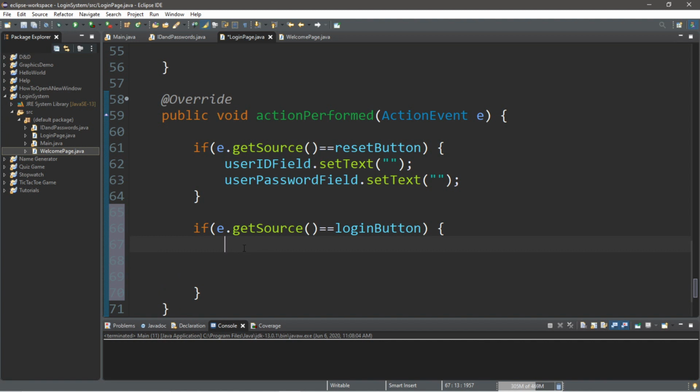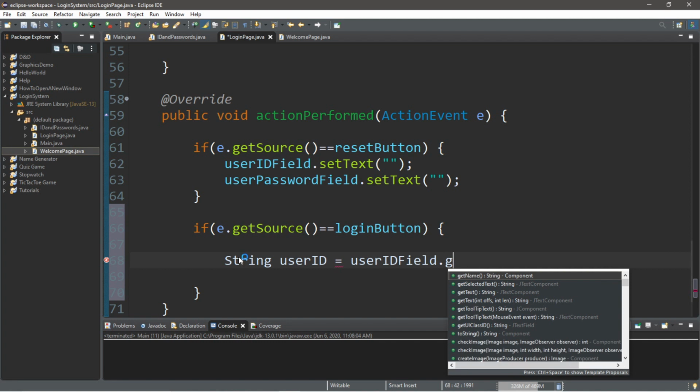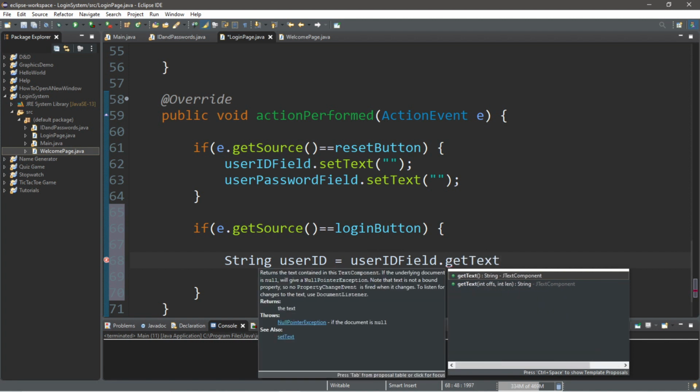So the first thing that we're going to do is create a string variable, and we'll call this string user ID equals user ID field dot, and then we're going to get text. We'll use the get text method here.